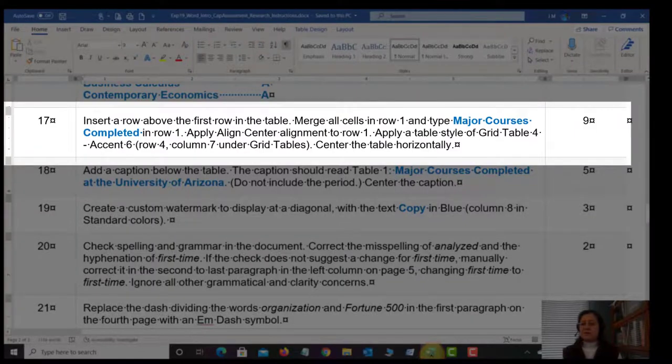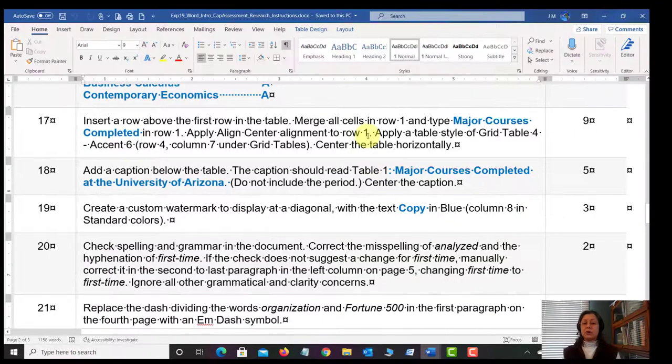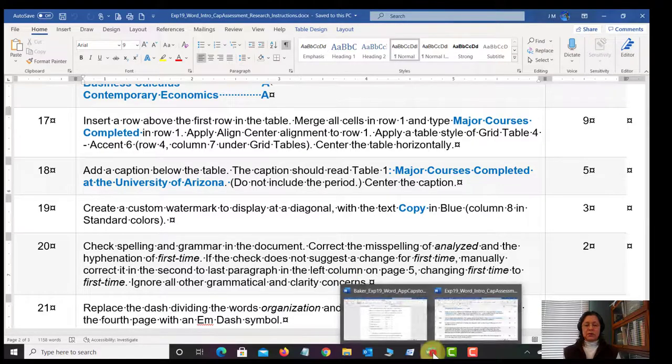Step 17. Insert a row above the first row in the table. Merge all cells in row 1 and type Major Courses Completed in row 1. Apply Align Center to align the row. Okay, so we'll have some formatting. Let's break this down and just do it one step at a time. Let's return to the document.